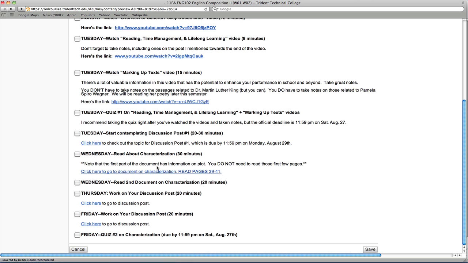And note that the first part of the document has information on plot. You don't need to read those first few pages, just go to 39 to 41. You should print out the whole document because you're going to read that stuff on plot later in the semester. And yes, it's going to appear upside down, so unless you have magical powers, you need to print it out. There's going to be another document on characterization that I haven't put up yet, but there'll be a link to it right here.